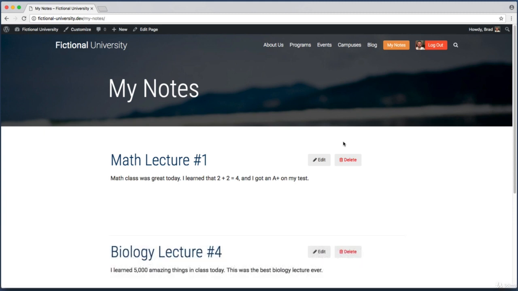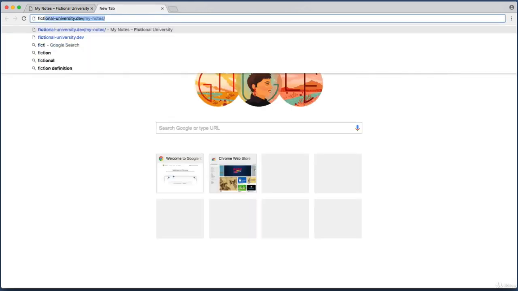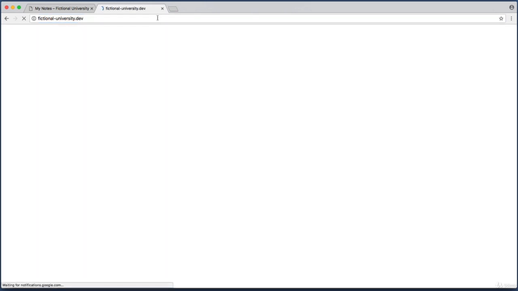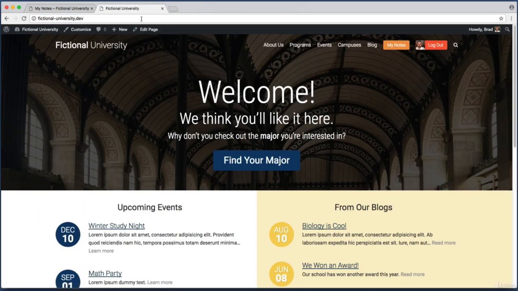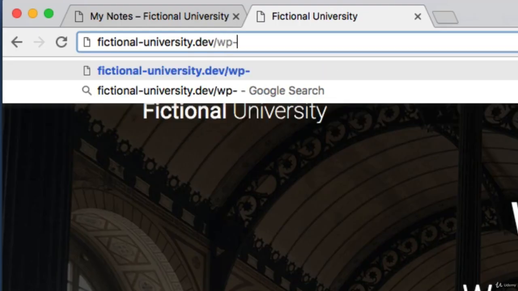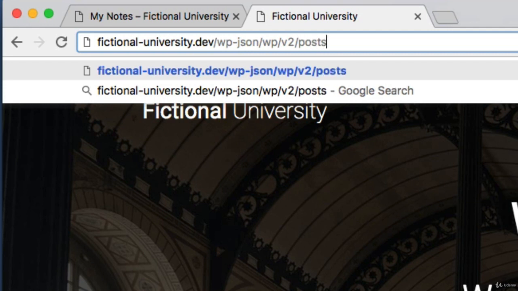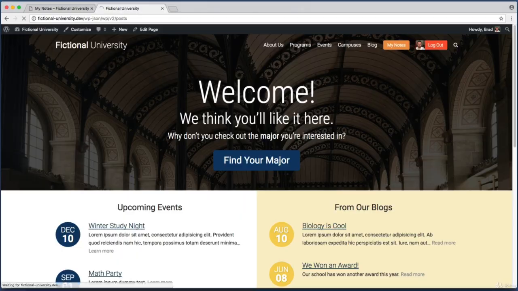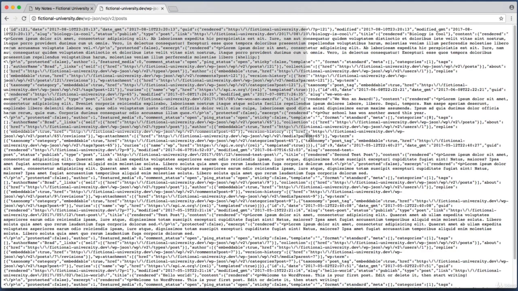So right now, follow along with me. In a new browser tab, go ahead and visit your home page or the root of your URL. So in my case, fictionaluniversity.dev. And then remember, at the end of the URL, we can add on /wp-json/wp/v2. And then if we wanted to get the 10 most recent blog posts, we can just say posts. Right? And that's going to give us the raw JSON data for those blog posts.